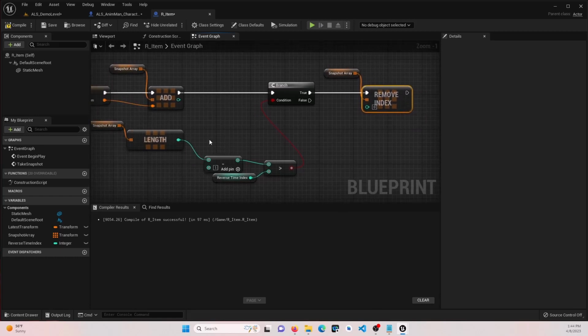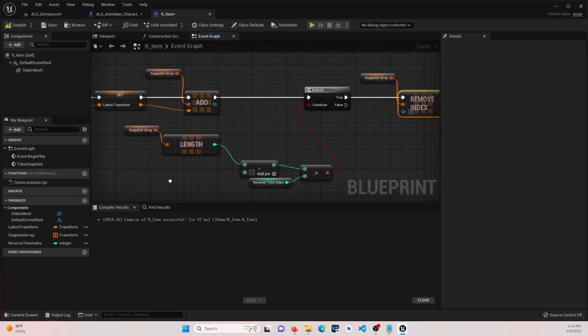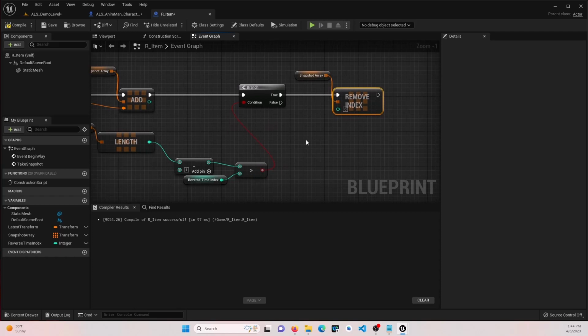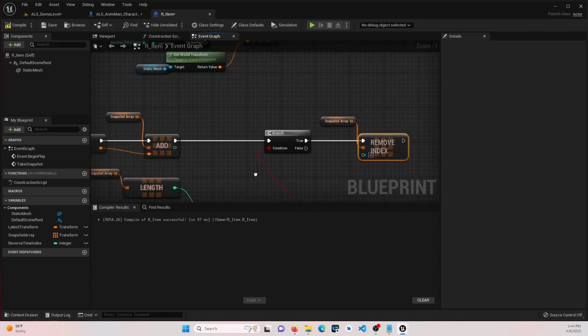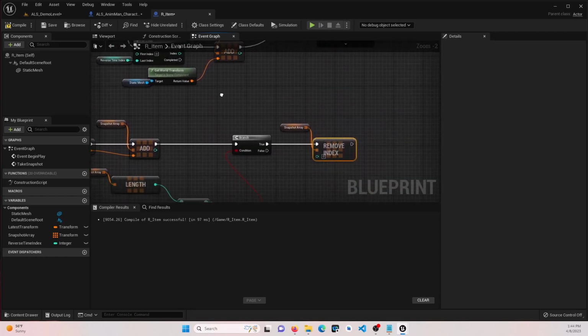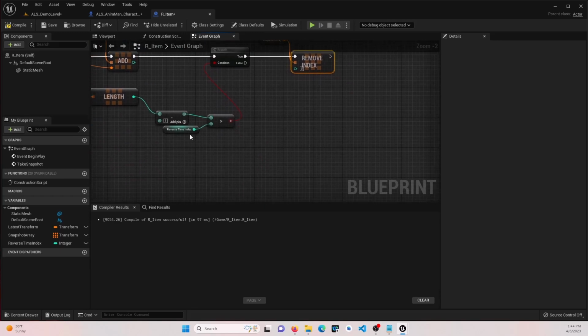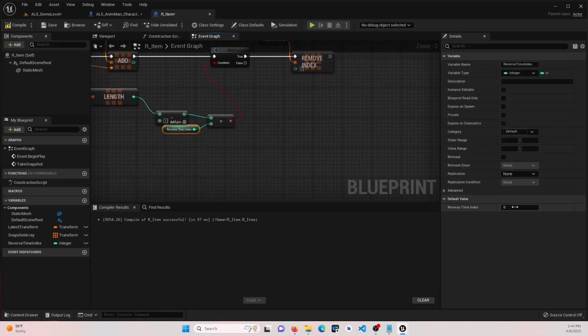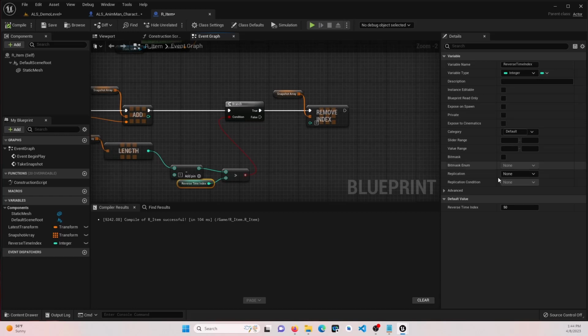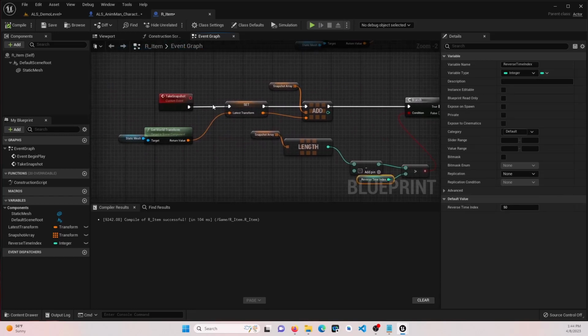We're doing this so that we don't overpopulate our array. We're going to keep it limited to every time one comes in, one goes out. Anything over 50, or not 50, anything over what you set your reverse time index to. Right now, we'll start with 50. That'll end up equaling out to be about 1 or 5 seconds. We'll discuss that part later. So that's going to be it for the take snapshot.